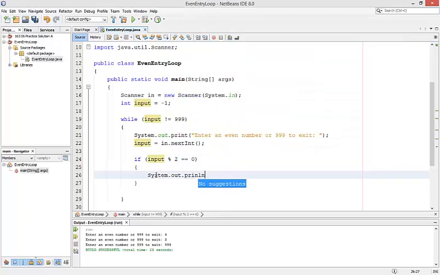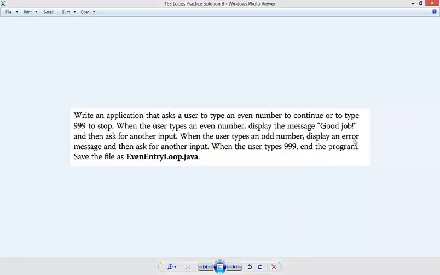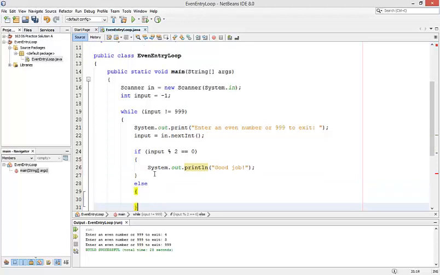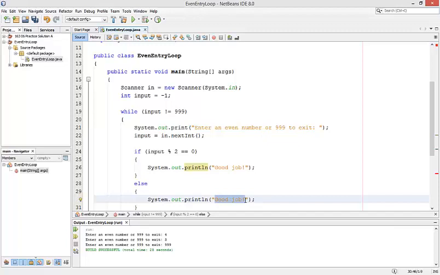And so I don't remember what the exact message was. I think the problem said I'm supposed to say good job or something. There we go. So good job. And then otherwise, we are just going to output some message to let them know it's not a negative number.